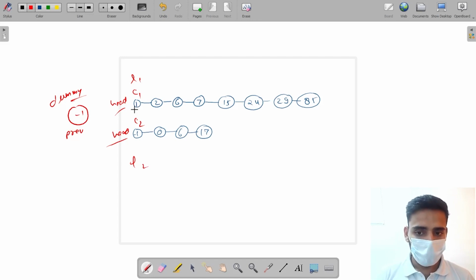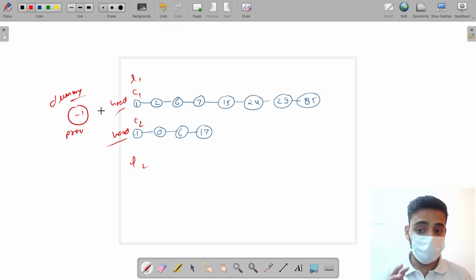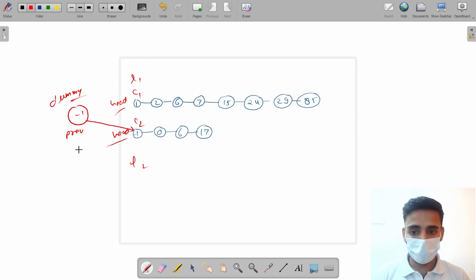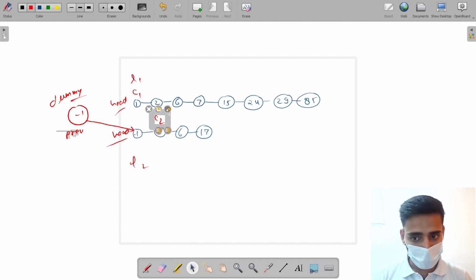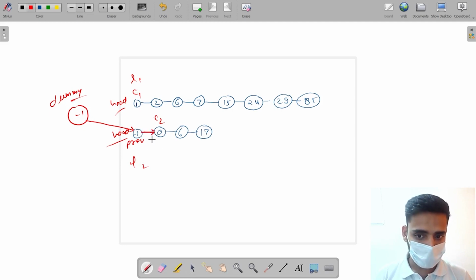Now we are going to compare C1 and C2, and whichever node is smaller, we will connect it with the previous one. So we compare, this is -1, this is certainly smaller. So the link will be created from previous here to here. When it is done, C2 will move forward and the previous will also move forward. Again the comparison goes on C1 and C2. Again C2 wins, so again the link will be built here. C2 again will move and the previous will again move.